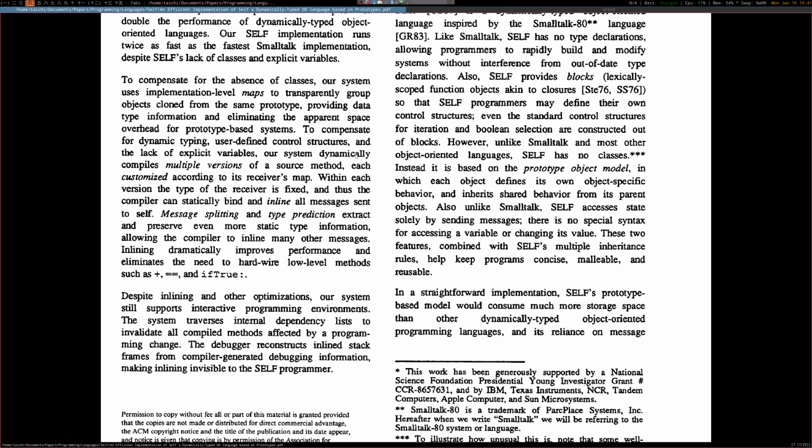Yeah, it does seem like most of the gains come from reducing the cost of dynamic dispatch with a lot of aggressive inlining and so on. Yeah, that was the majority of the performance gains. I guess what's interesting is that their aggressive inlining was on par with handwriting plus equals and if true, which they argued made Smalltalk less of a true system because its imperative subset can't be extended. So yeah, pretty much all the performance gains came from that.